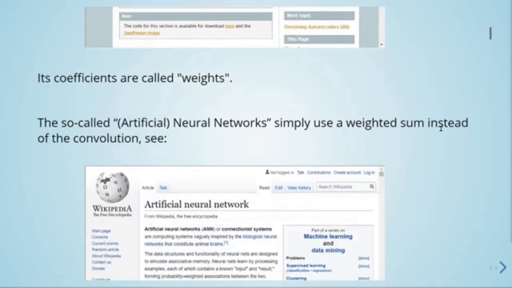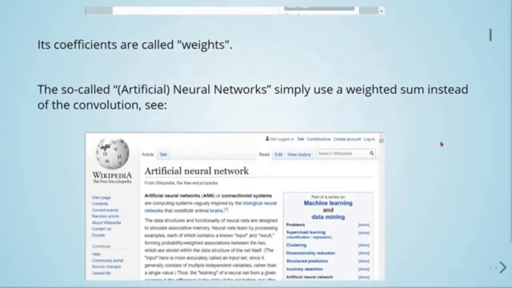The so-called neural networks simply use a weighted sum instead of convolution. These are, for example, fully connected layers or dense layers. Instead of using convolution, they are the simple neural networks. There are many different architectures, and we are going to focus just on fully connected layers and convolutional layers.